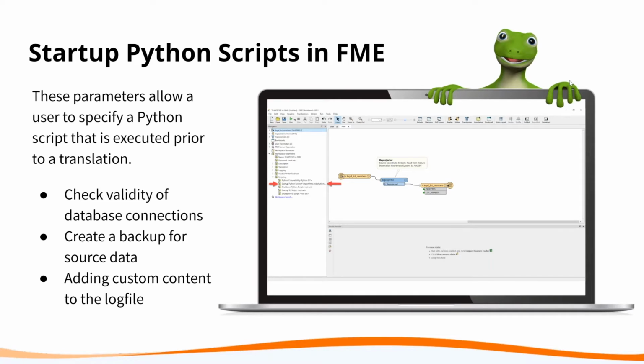So, startup Python scripts. This is a script that's executed prior to a translation. It's executed after the mapping file has been parsed, after the log file has been opened, but before the readers have begun to do their processing. We see people use these scripts for many reasons. Sometimes they use them to check the validity of their database connections or web connections. You can create a backup of your source data. This is one I've been hurt by before. This is the demo I'm going to do next. And you can also add custom logging.